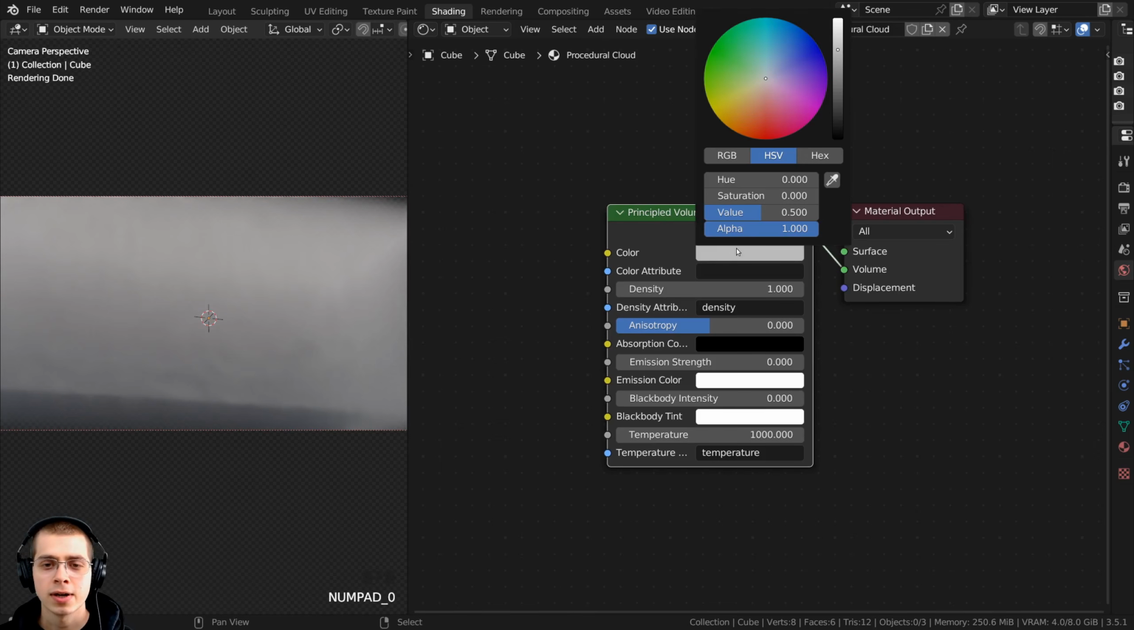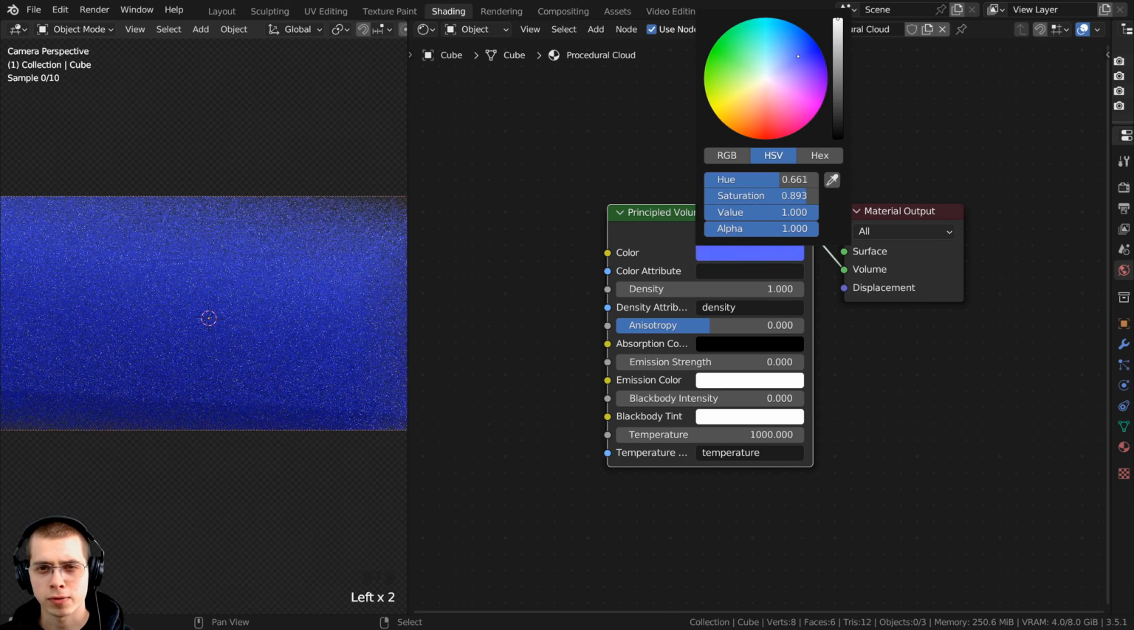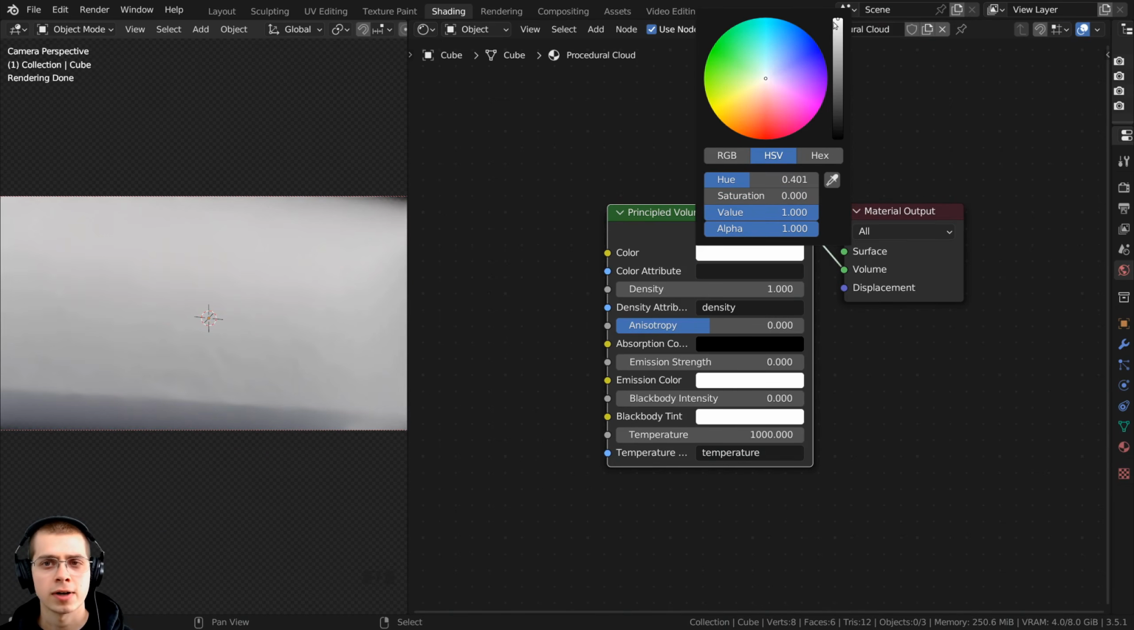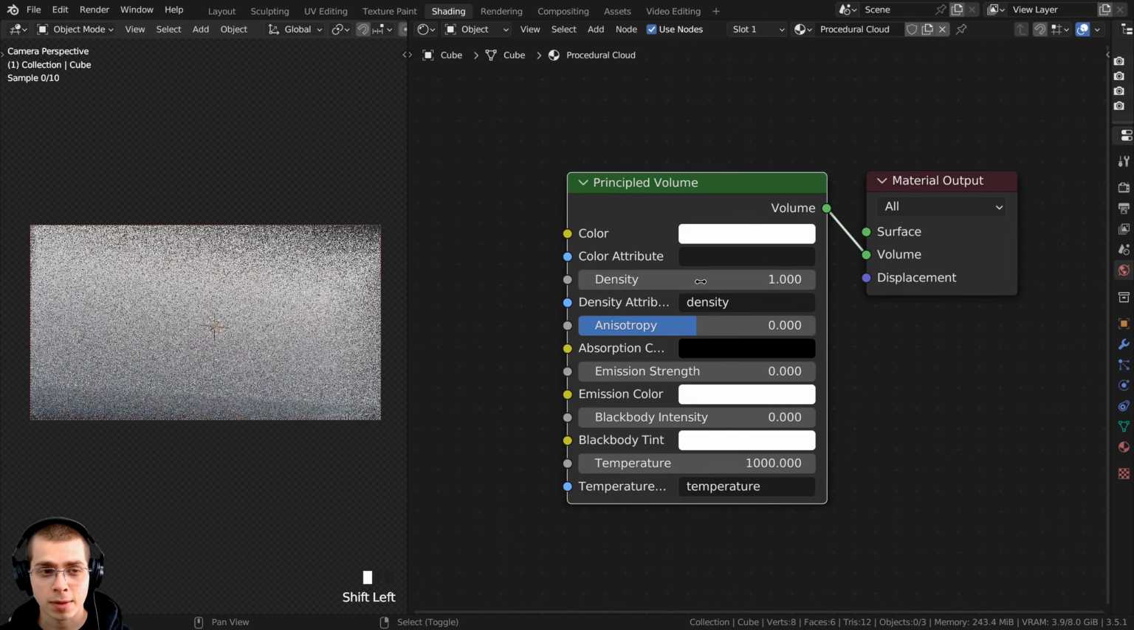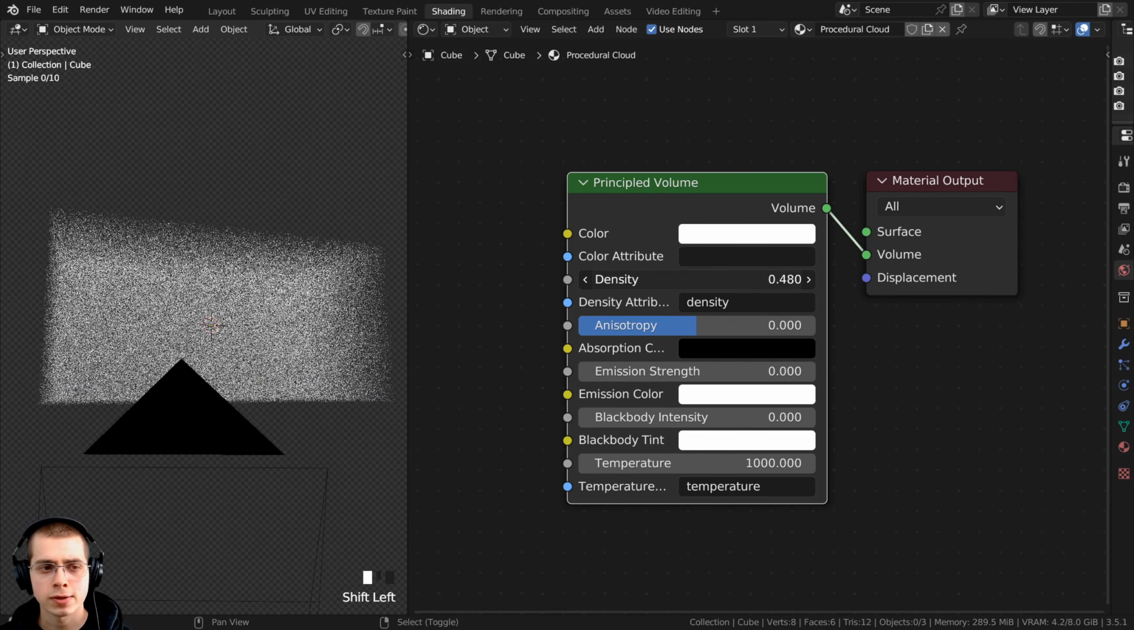Now here on the color, I want to make this fully white. Of course, if you want to make it like a rain cloud, or if you're going for some kind of abstract fog or abstract smoke, you could make this a different color. I'm just going to make it fully white. And then here on the density value, you can drag this up and down if you want to make the cloud more dense or less dense.